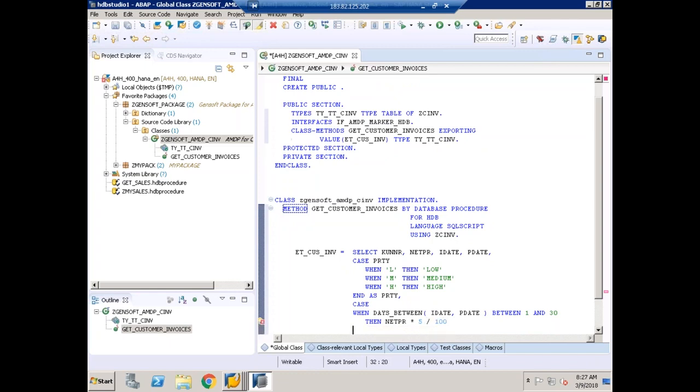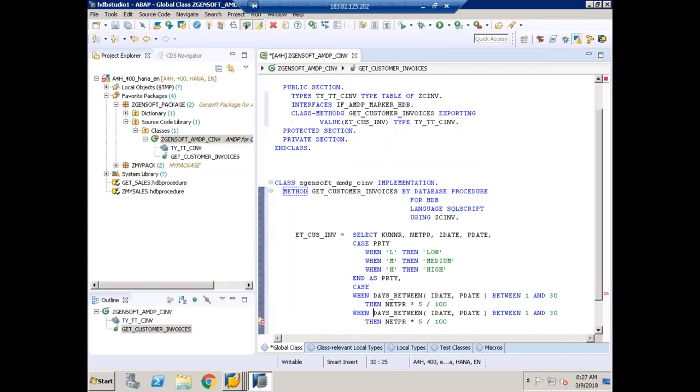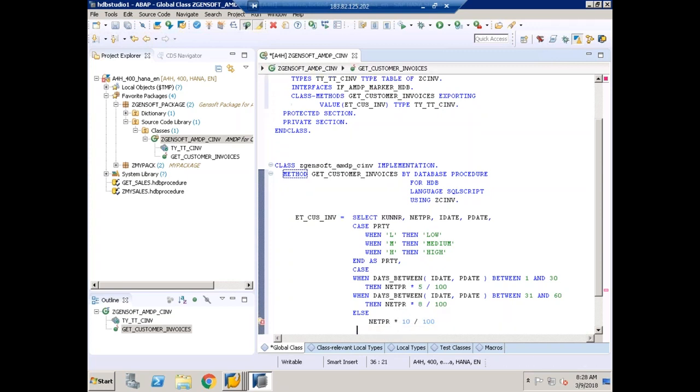Then I'll say when days between invoice date and payment date is between 31 and 60, the net price gets 8% interest. Then what else? One more condition, or else what I'll do? Else I'll say net price into 10 by 100. Done. Then this is the value I want to construct for the interest field. End as interest. Done.